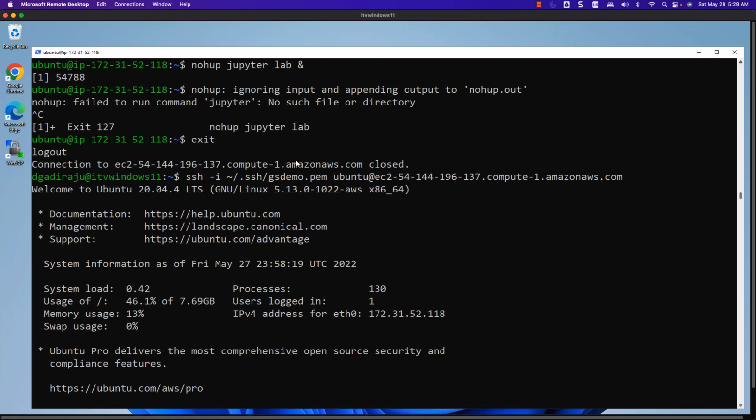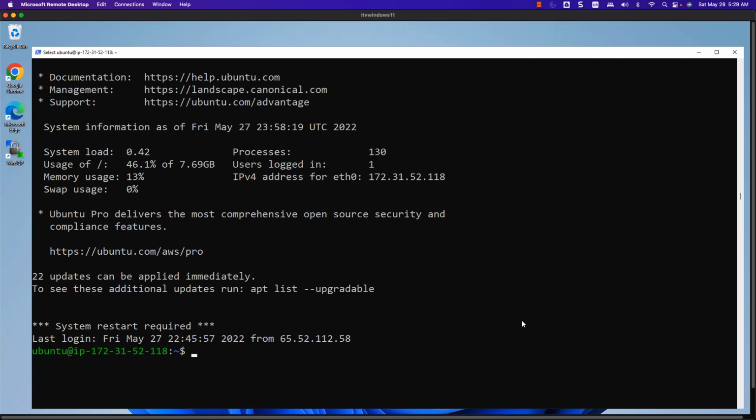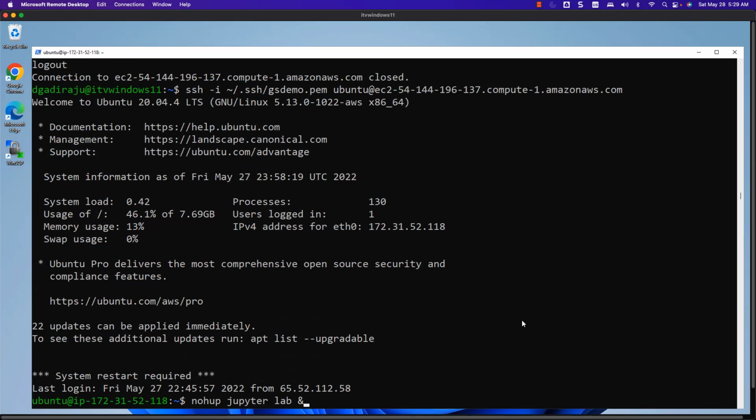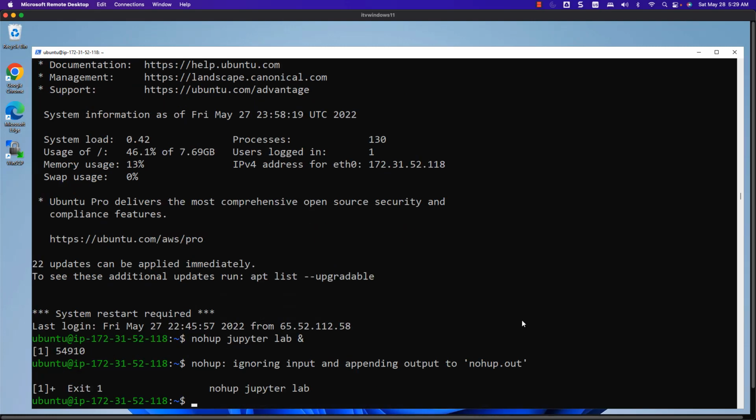If you also run into that issue, make sure you type exit, come out of that session and log in back again. Once you log in, your environment will be updated with Jupyter. You should be able to launch jupyterlab without any issues. Now let's say nohup jupyter lab ampersand. Now you can see that jupyterlab is started. However, it has failed. Let's see why it is failing.